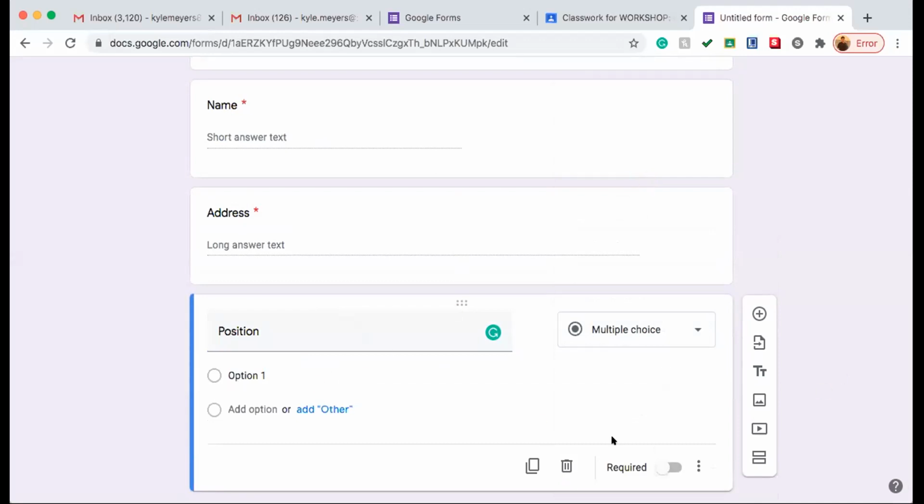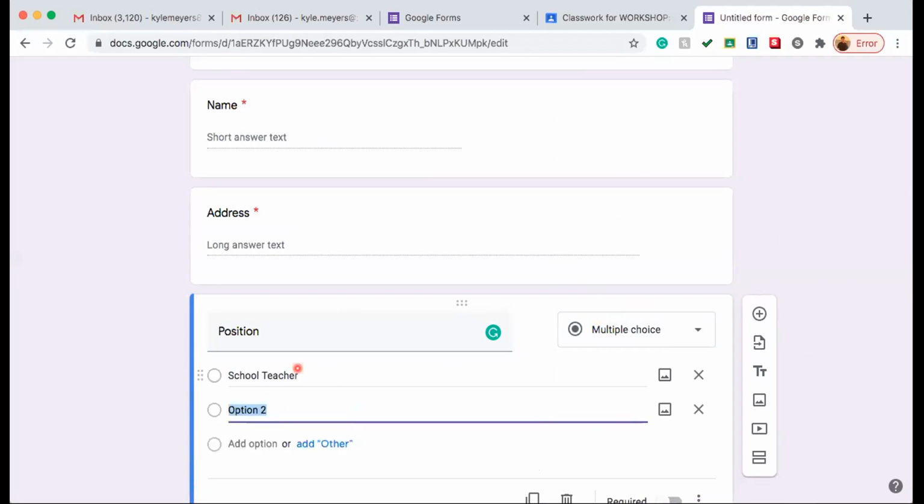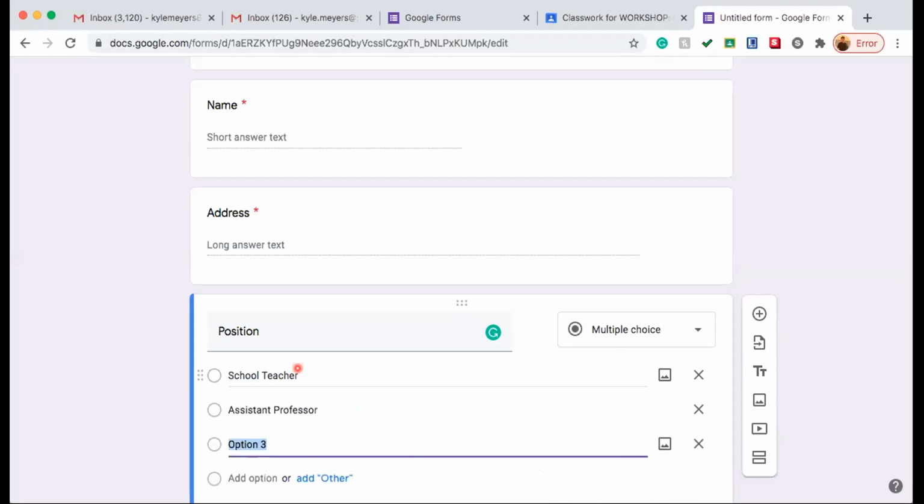Now in multiple choice, this is what I want you all to pay most attention to, because even when we come to quiz, the most commonly we always make multiple choice questions in our quizzes. So therefore this one becomes a little bit important even from a quiz point of view. So in terms of position, I can always put here a school teacher. We can put assistant professor, associate professor, anything that you feel that you are addressing to.